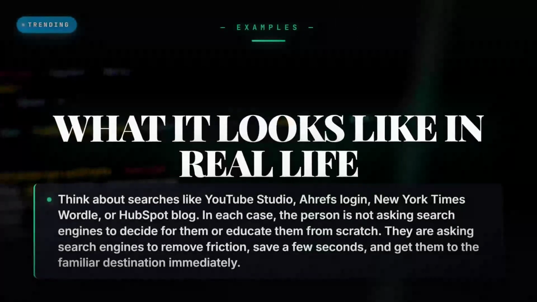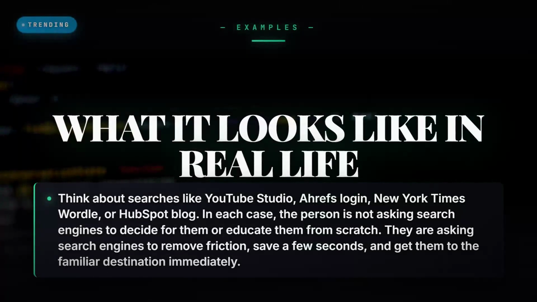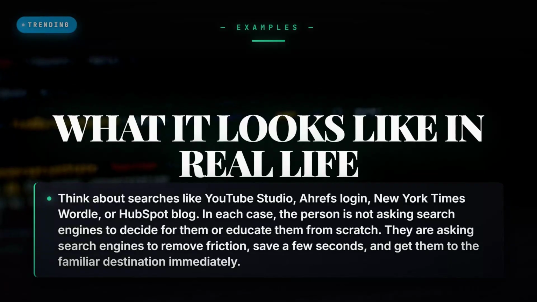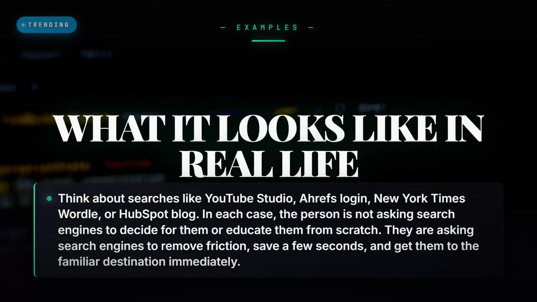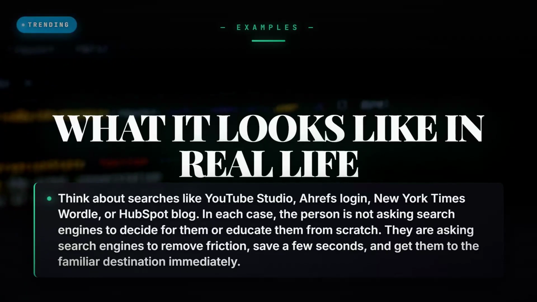Think about searches like YouTube Studio, Ahrefs login, New York Times Wordle, or HubSpot blog. In each case, the person is not asking search engines to decide for them or educate them from scratch. They are asking search engines to remove friction, save a few seconds, and get them to the familiar destination immediately.